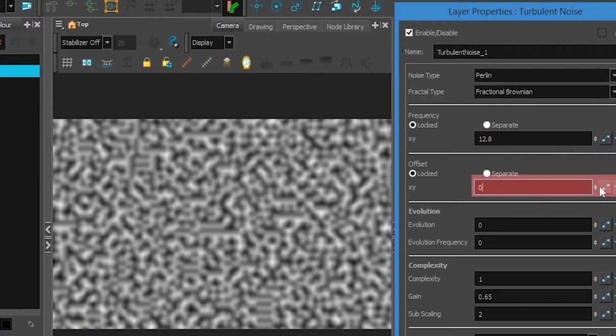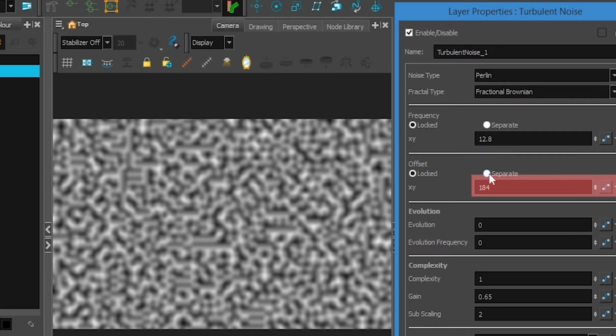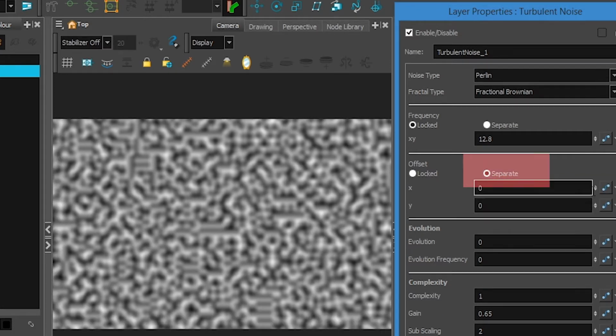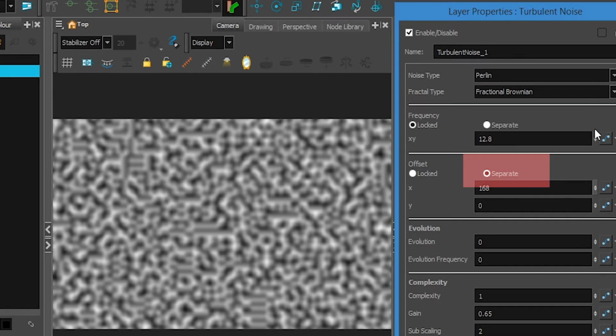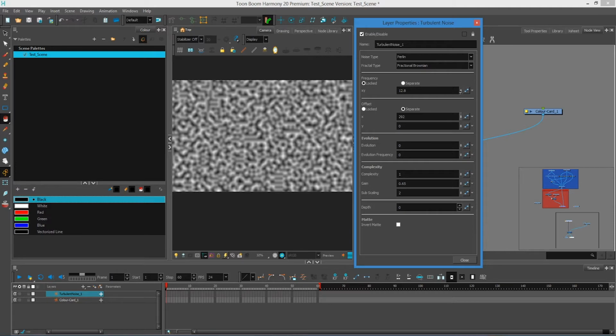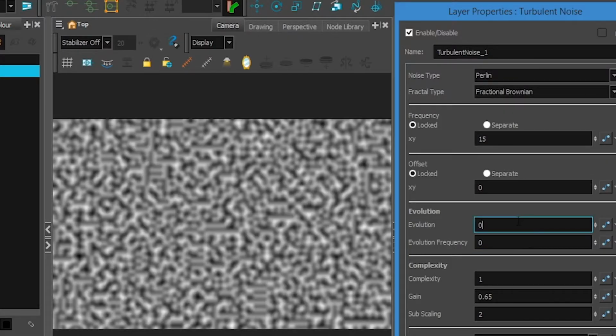Offset is just the panning value, so it'll move the entire image across. Again, this can be separated to allow us to change the X and Y position individually. As you can see again, this doesn't actually change the noise pattern, it just physically offsets it to the value that you've set. Evolution and evolution frequency.